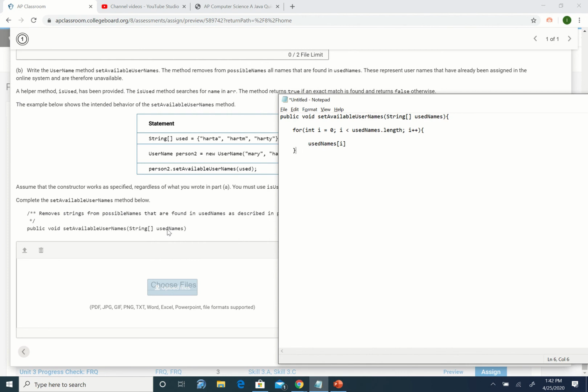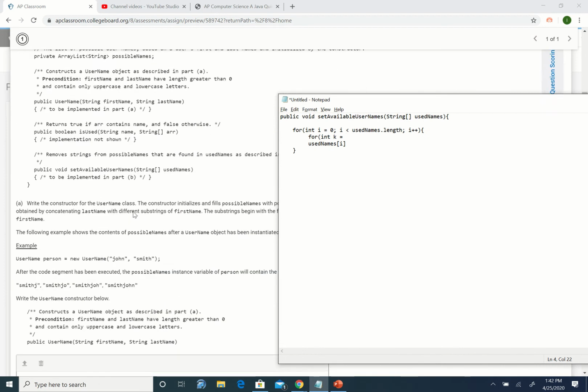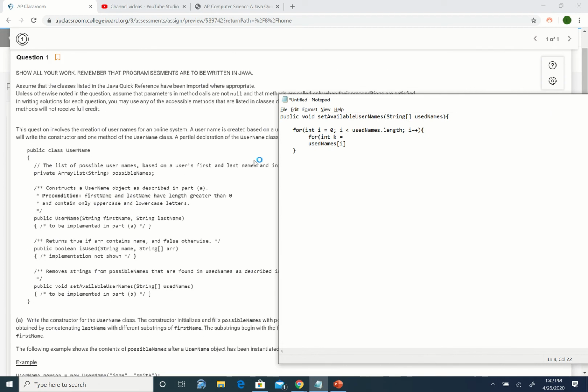Well, we need to iterate through our list. Our list is called possibleNames. And since we're removing items from a list, let's start at the back and go to the front. That way, if it exists twice, we can handle that. I don't think in the question you actually need to handle this situation, but let's just handle it anyway.